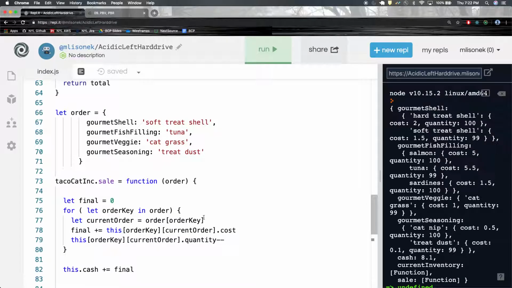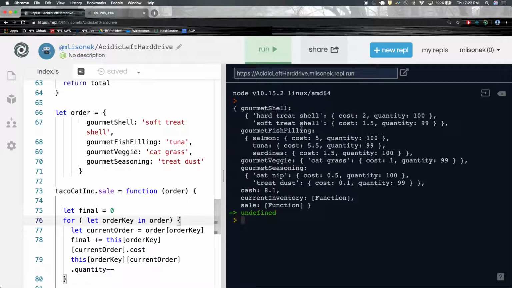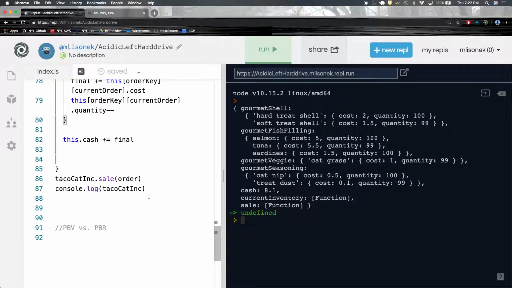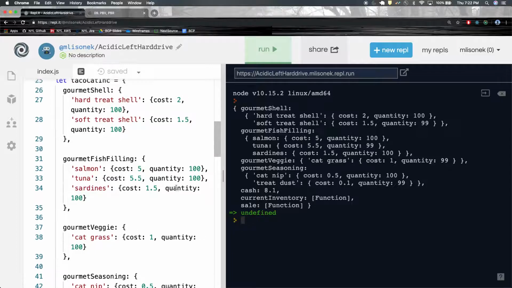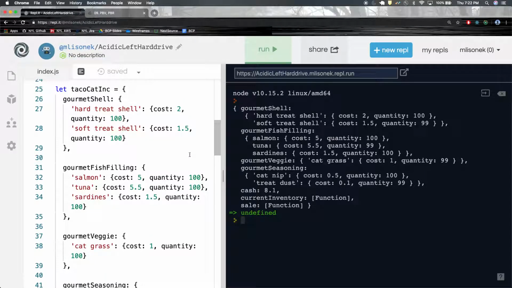So just to clarify, to get the order key to show up, you're using this. What do you mean, the console log? Oh, this? Yeah, the order key. Well, this thing on the right is the entire tacocat Inc. object after I make a sale. If you look at the tacocat Inc. up here, it looks different, right? The quantity of soft shell treat should be 100, but since it was in that order, it's 99.